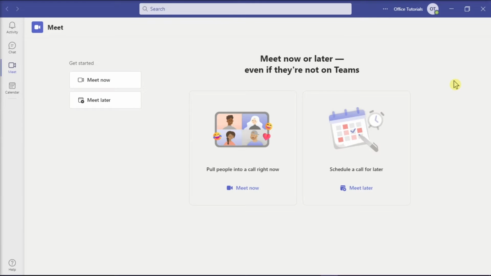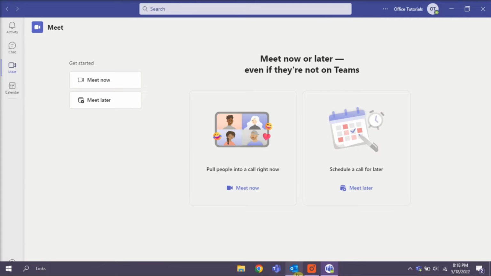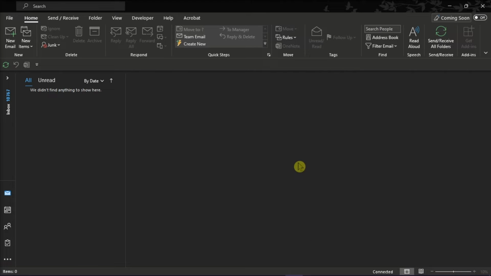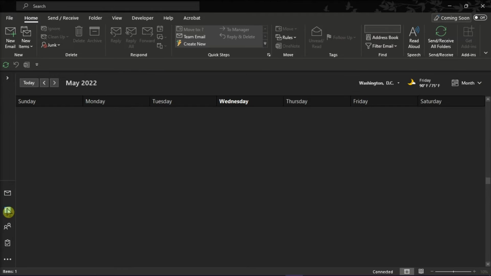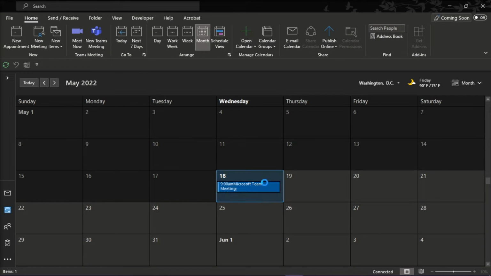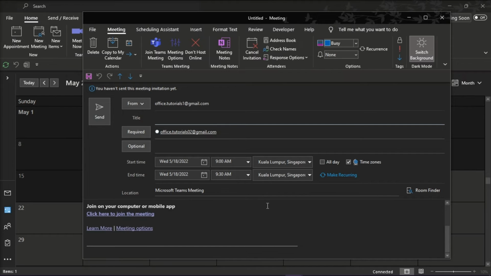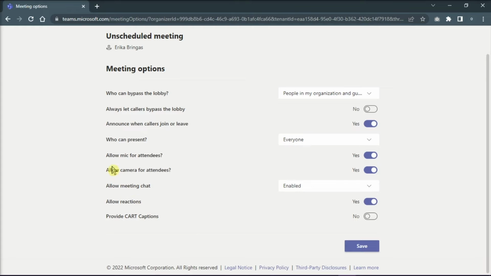Now, if you have scheduled a meeting, open your Outlook application, select the Calendar tab on the left, and click on the meeting invitation. Here you would select the meeting options and turn off the option Allow Mic for Attendees in the new window. And then click Save to apply the changes.